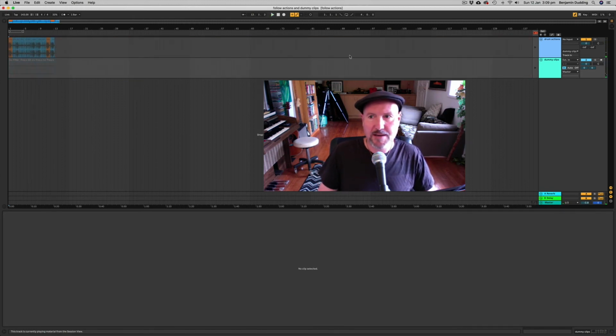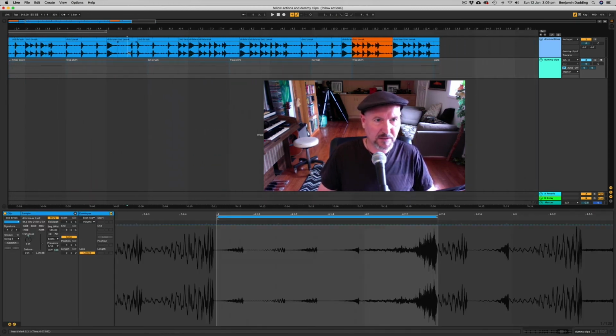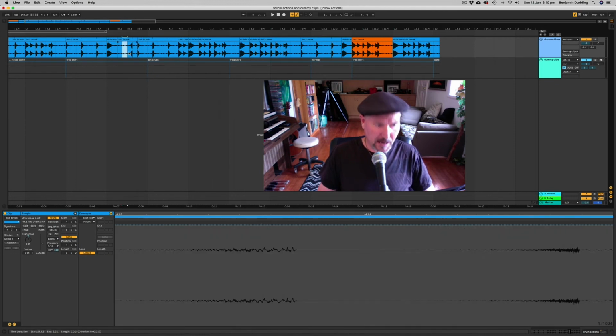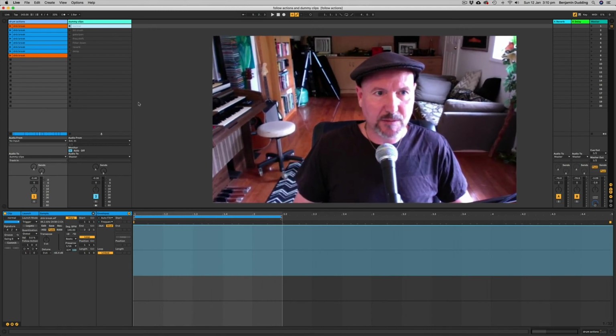Great. All right, now if I want to edit this, I can come up here and click this little orange button here. So I'm switching focus to my arrange view, and then I could start editing all this stuff, right? I could start splitting this up and cutting bits out, Command E, and moving stuff around. You get the idea, and doing whatever I want. So this is a great way to work as well. Okay, so that's the basic idea with follow actions and dummy clips.